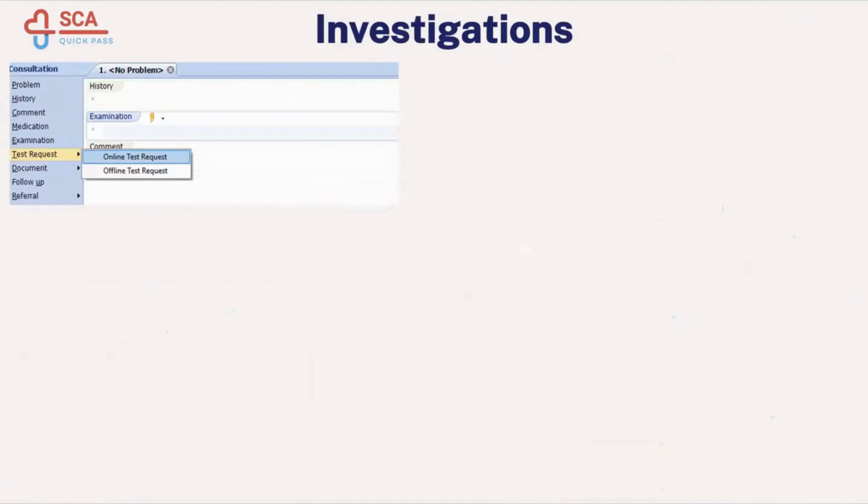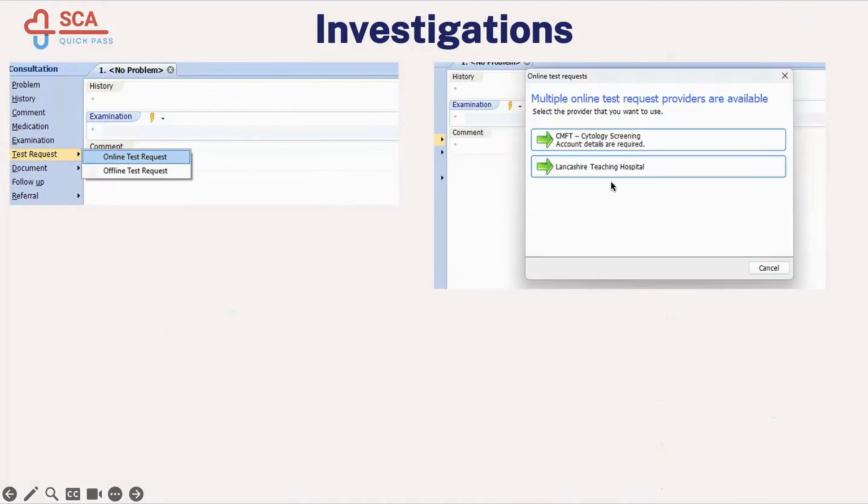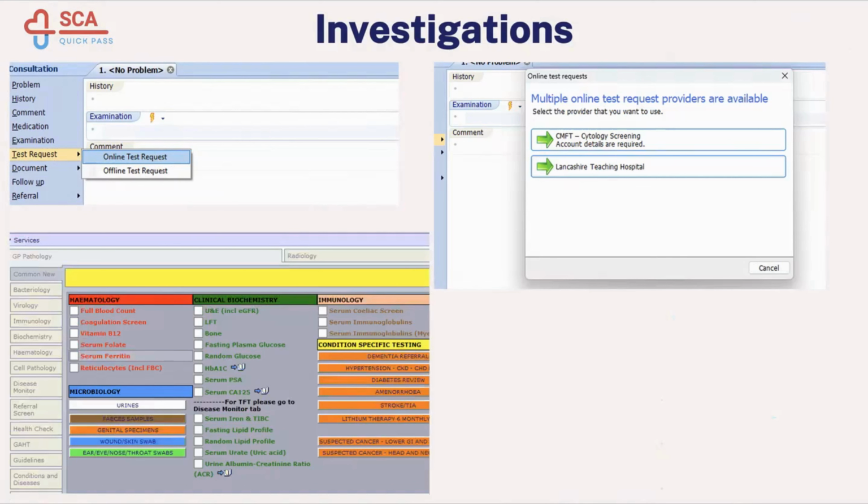The next step would be picking some investigations for the patient. If you want to pick some investigations, you just go into test request right there, and you press on online test request, and then you pick the hospital that's affiliated with your practice. For us, it's Lancashire Teaching Hospital. We're going to press on it, and all the test options come up right there.